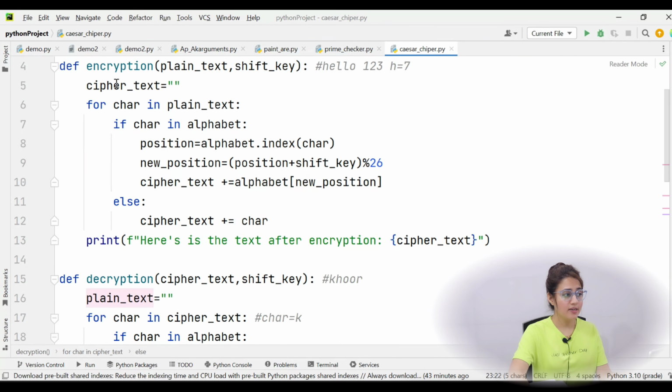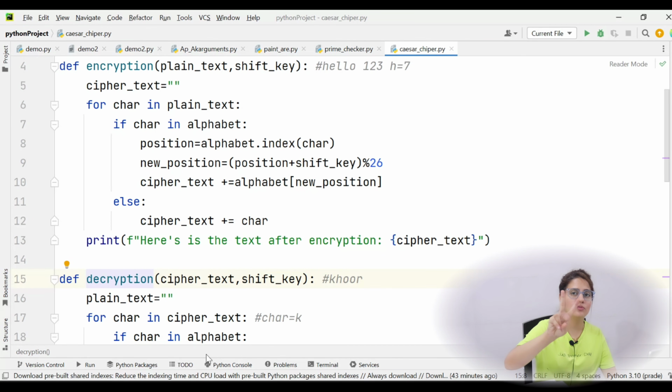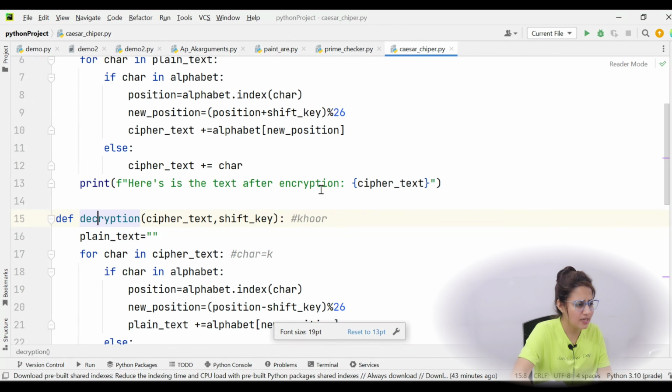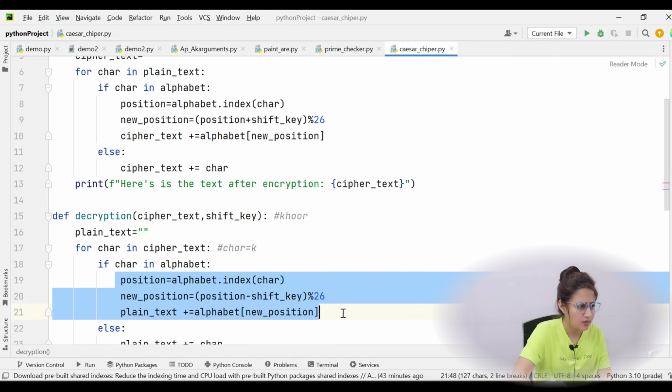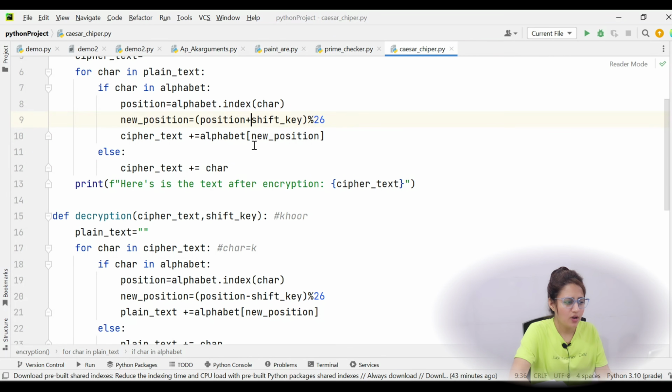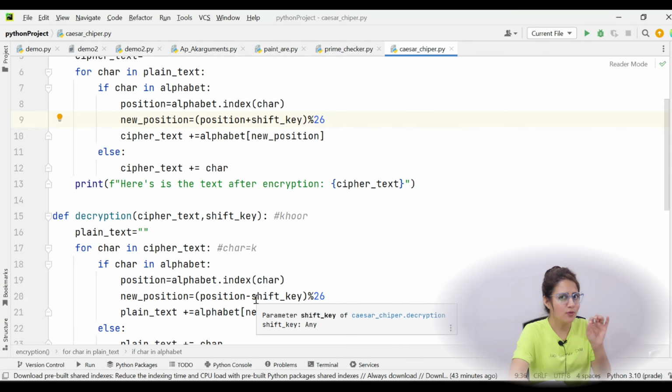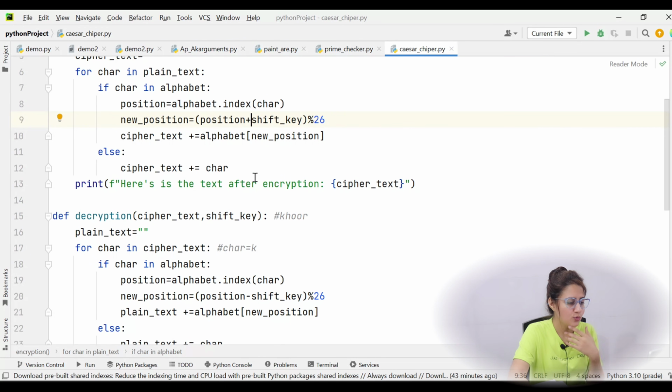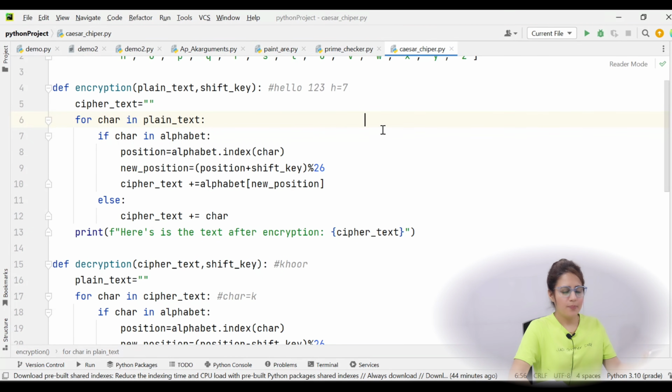The second case is, rather than defining 2 functions, you can just put all the things in 1 function, right? Because all the lines are almost the same. The main formula is almost the same, but here we have plus, here we have minus. So you have to update this a little bit. Now let me show you this thing also.